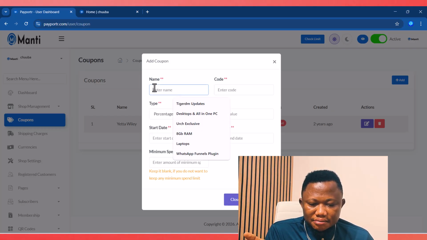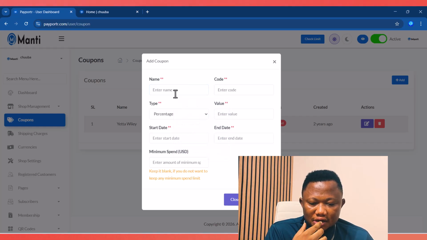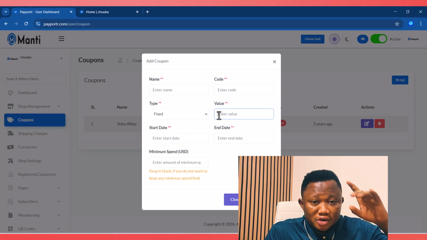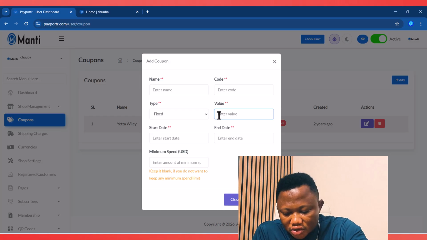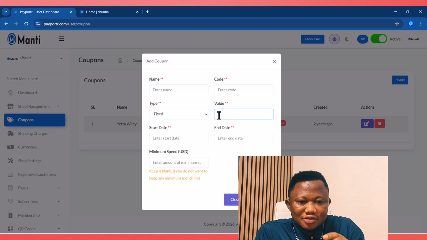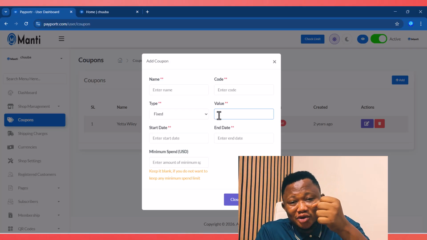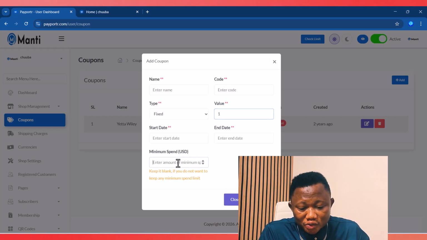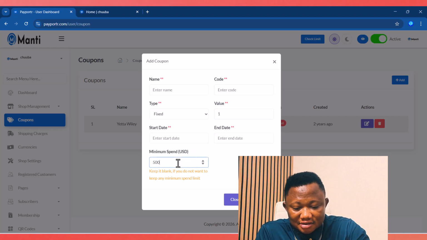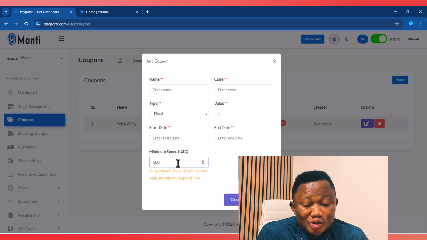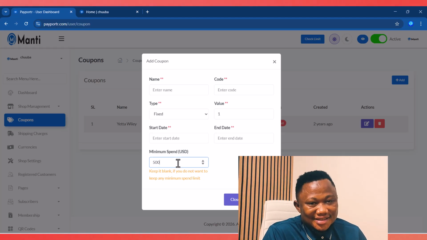So this is where you put the name. Maybe you want to say November discount we're giving, and you come here and say the coupon code, and you do the type. If it is fixed, maybe you want to give everybody that buys from your store $1. So you're going to put it $1, or maybe 100 CDs. You want to give them 2 CDs, 3 CDs just for shopping with us. We want to buy you a bottle of Coke when you buy a product that's worth 500 CDs. When you buy a product worth, let's say, 50,000 naira, we'll give you a bottle of Coke.